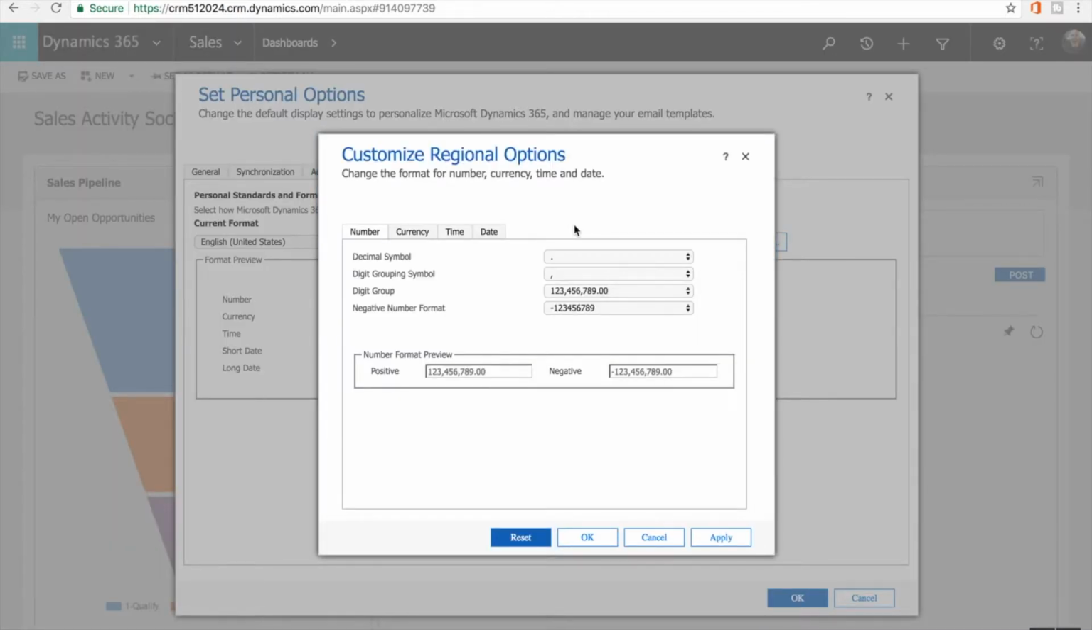Here we see the different regional options. So I can go ahead and change the decimal symbol to be different. I can change the digital grouping symbol. So typically in the US, it's a comma, as well as what do I want to see the negative number format. So if I want to see it in brackets and parentheses, I can see that there. So I'm going to go ahead and turn that back.